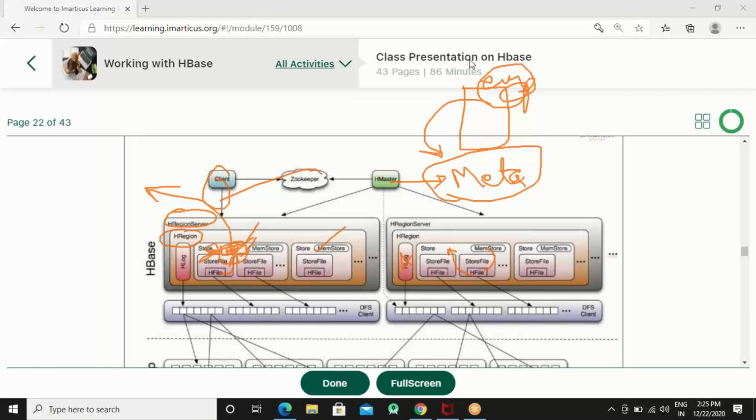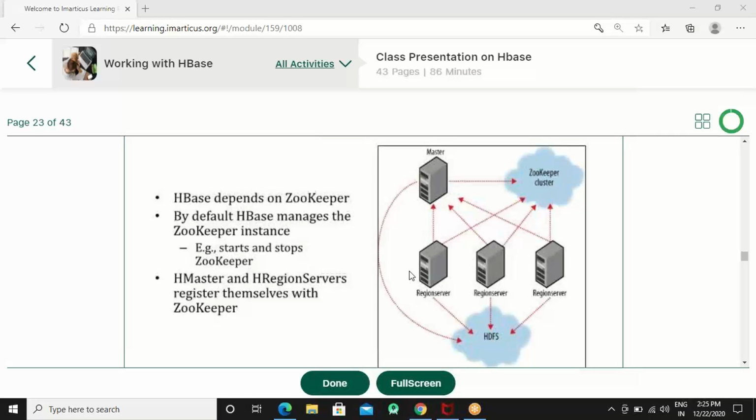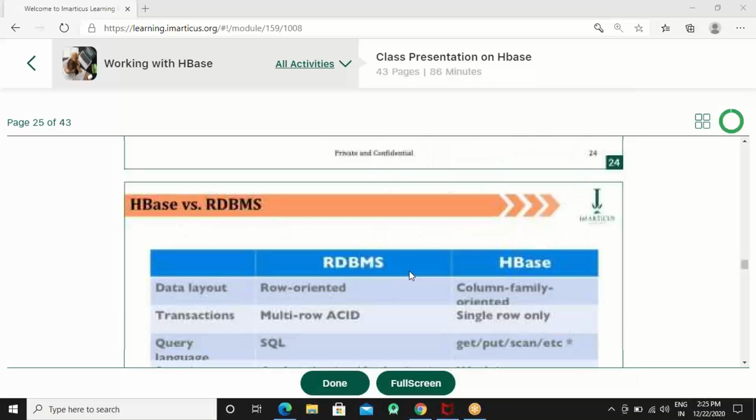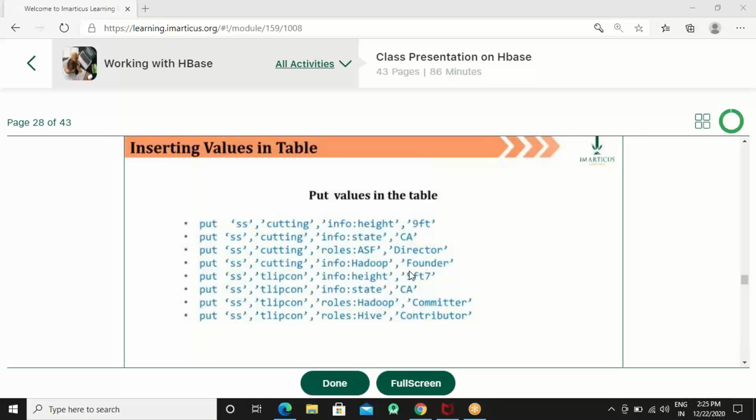Okay, guys. So with that, we are clear with the, अब ये internally data is stored into the blocks and data nodes, that's fine. We understood how HBase works. So let's go into the hands-on.